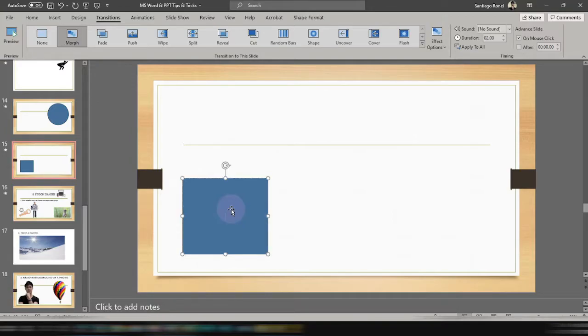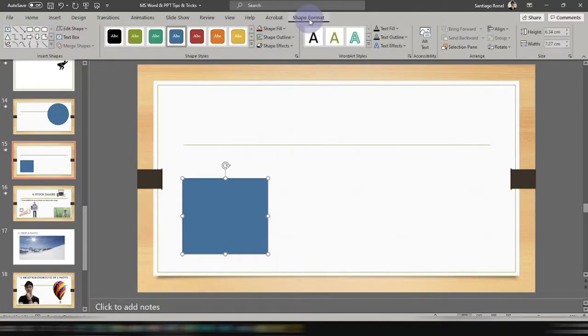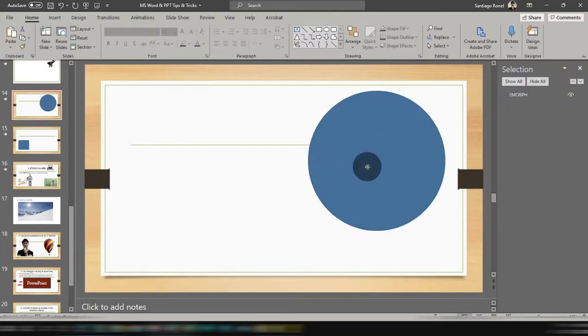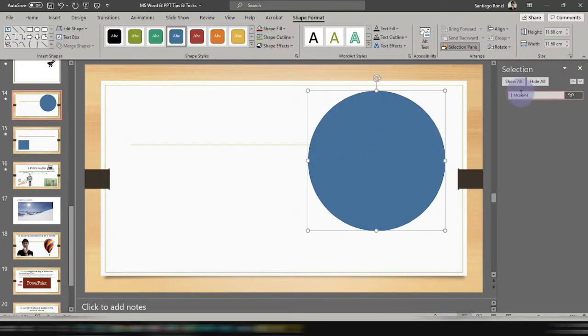So para baguhin yon, click ang object and then under shape format, go to selection pane. As you can see, nilagyan ko ng dalawang punctuation mark. Yan kasi yung requirement ni PowerPoint para ma-identify niya yung imomorph mong two unidentical objects. So yung name, regardless naman, pero para sure, pagparehasin na lang natin. So ganoon din sa kabila.